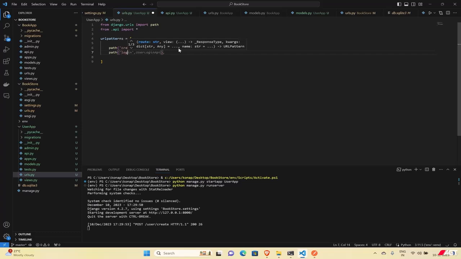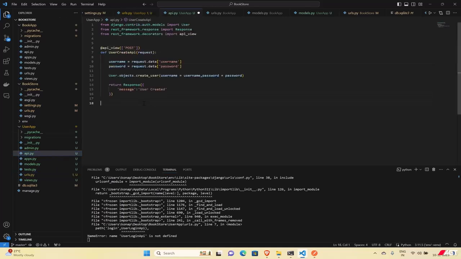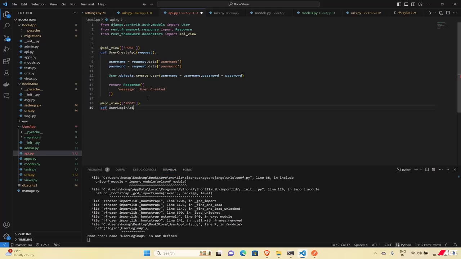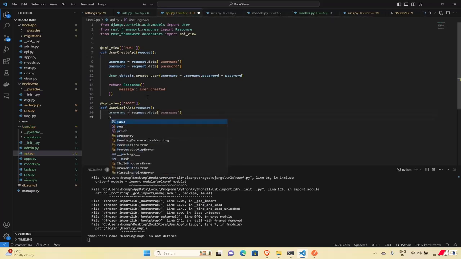Path login, user login API, and I will create this function in the API.py. Here I will create something like @api_view post and then create the function I declared, user_login_API. Now request, here also I will get the username equal to request.data username and password equal to request.data password.